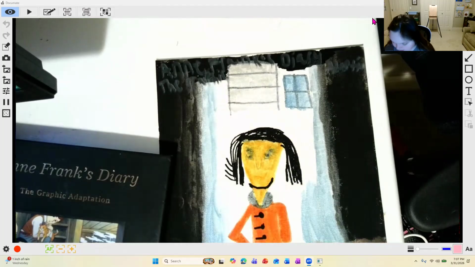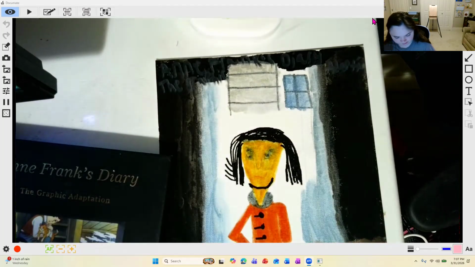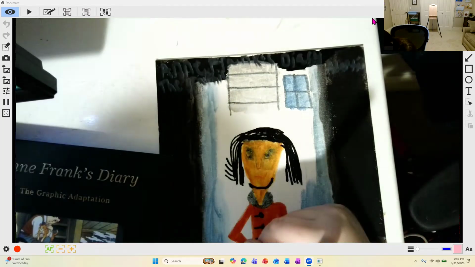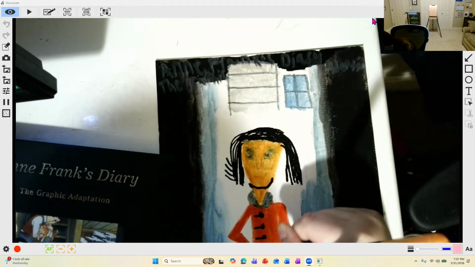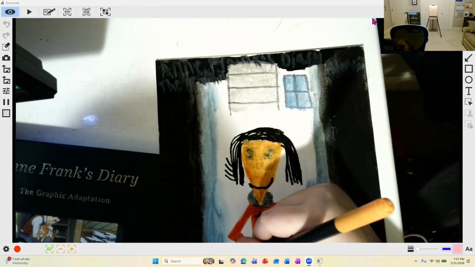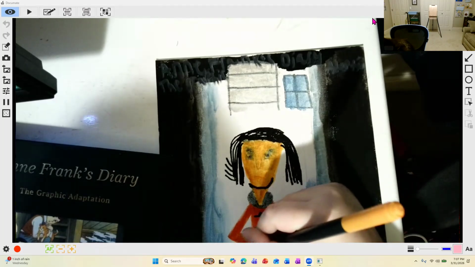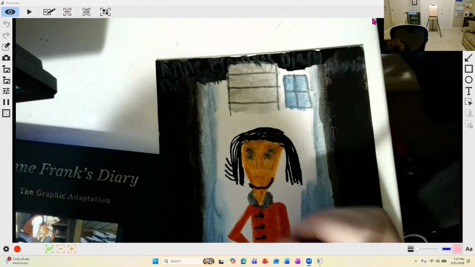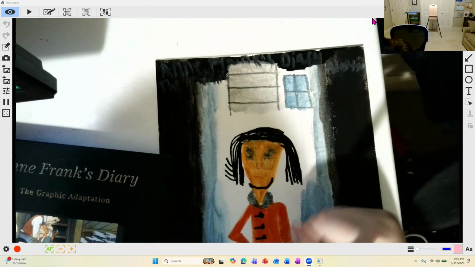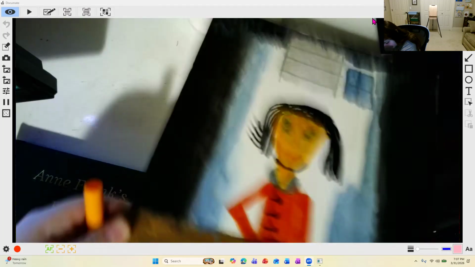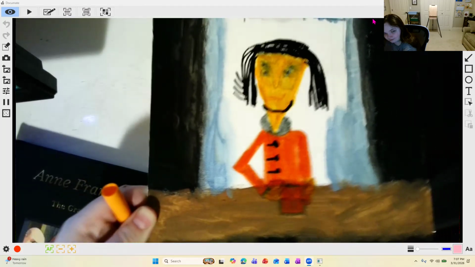Okay, that's gonna represent her diary. Her hands are going on top of that. I know you can't really see the hands. They're kind of grabbing the book. It's not really on top of each other. They're just kind of grabbing it.